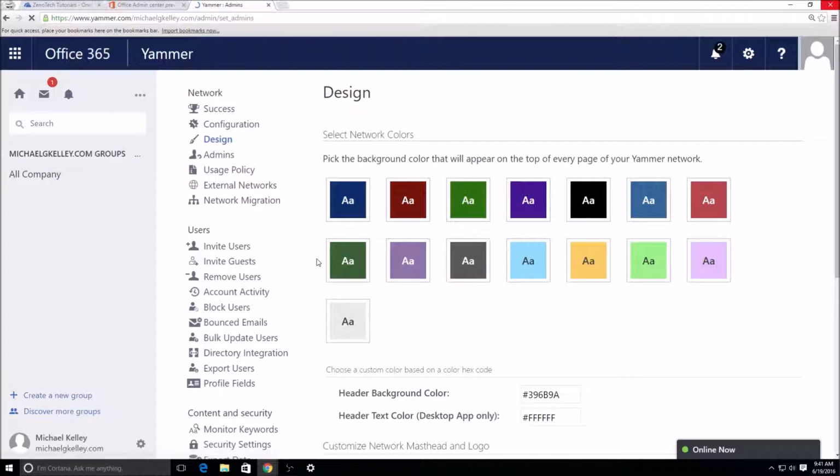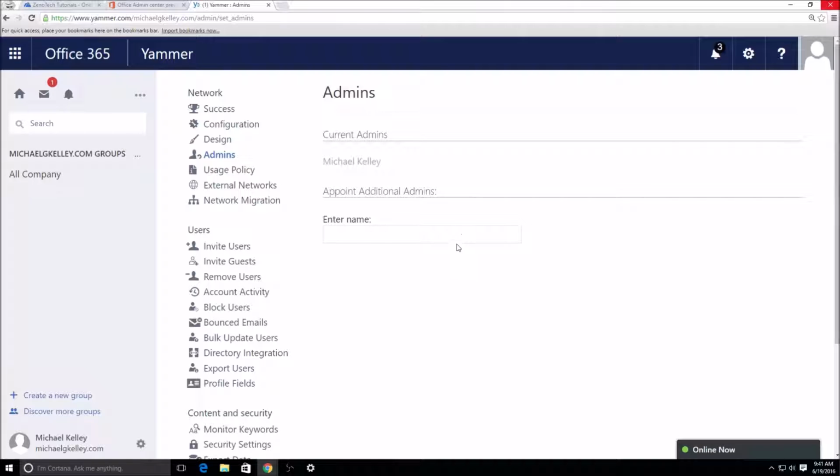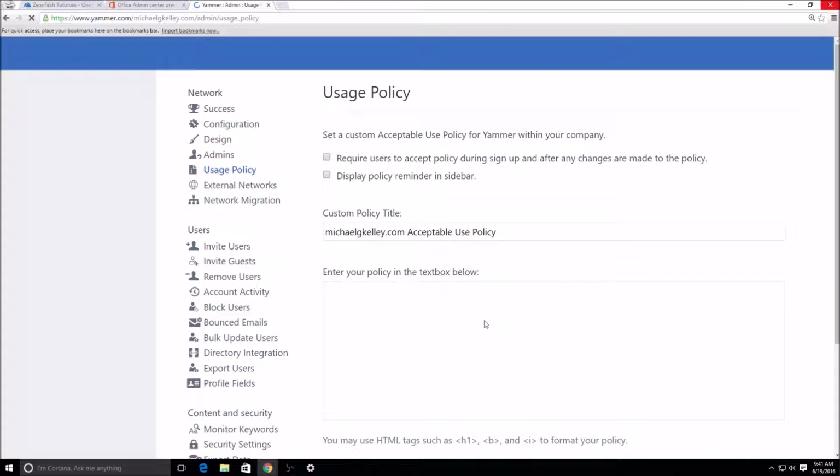Admins section over here, this will let me choose, if I have a large organization, I have a lot of people, I may not be able to administer Yammer by myself, so I set other admins in here, so that way they can do that for me. That's pretty much all there is to it. Usage policy, I was already on. This is just when you're actually setting the usage policy. I just explained that like 2 minutes ago.